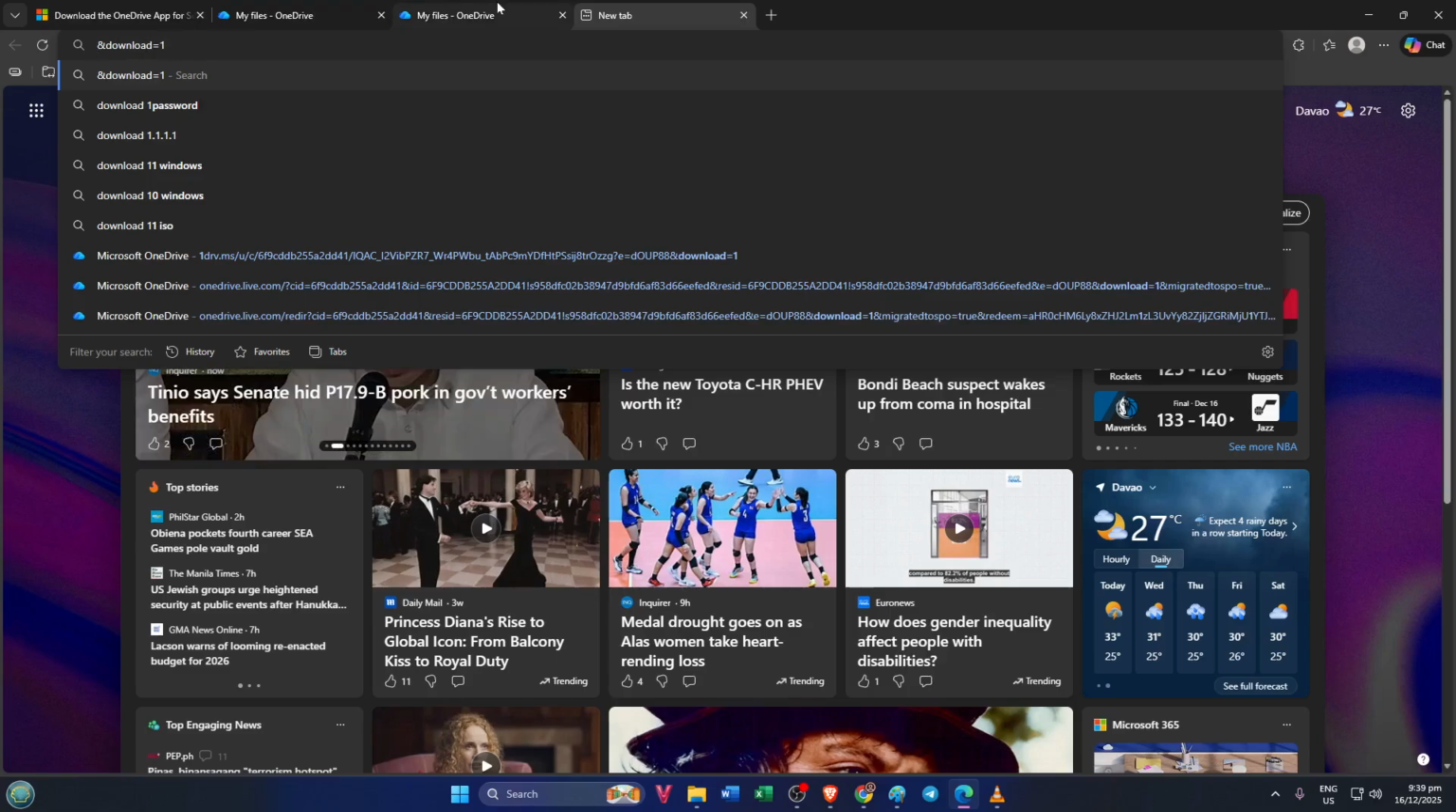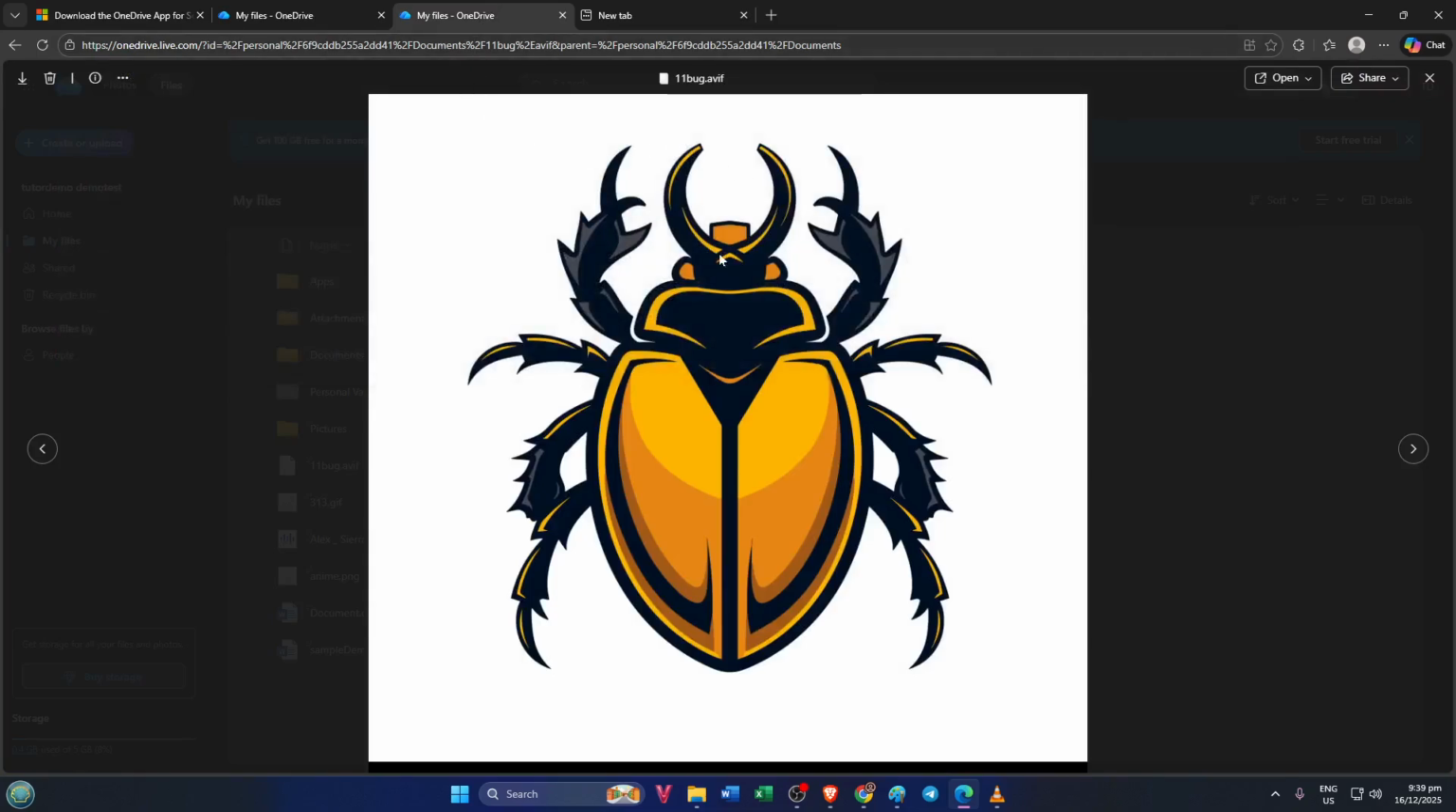You now have a clean, direct download link for your OneDrive file, a small tweak, but a huge difference in how smoothly you can share important documents.